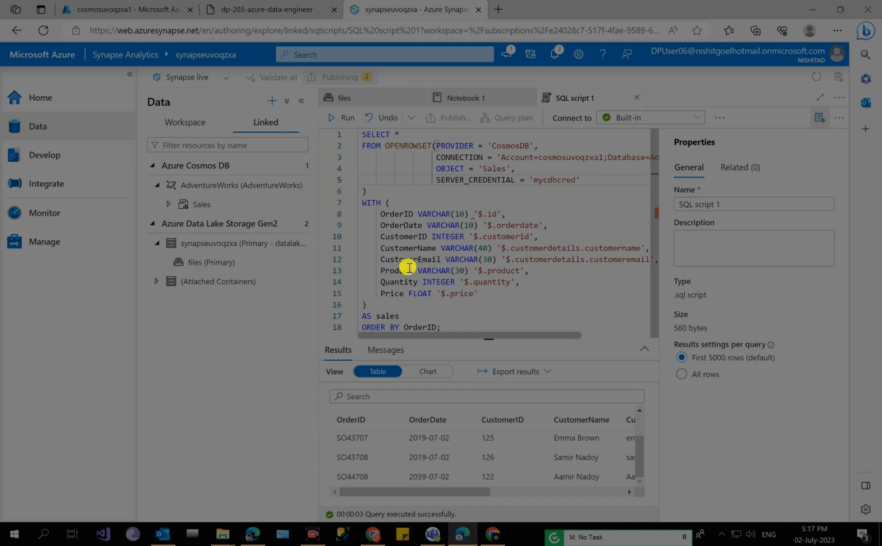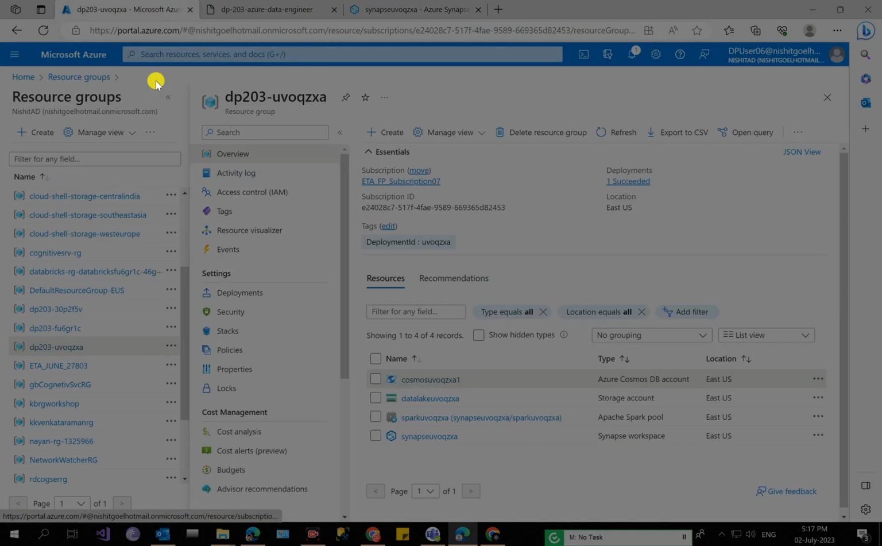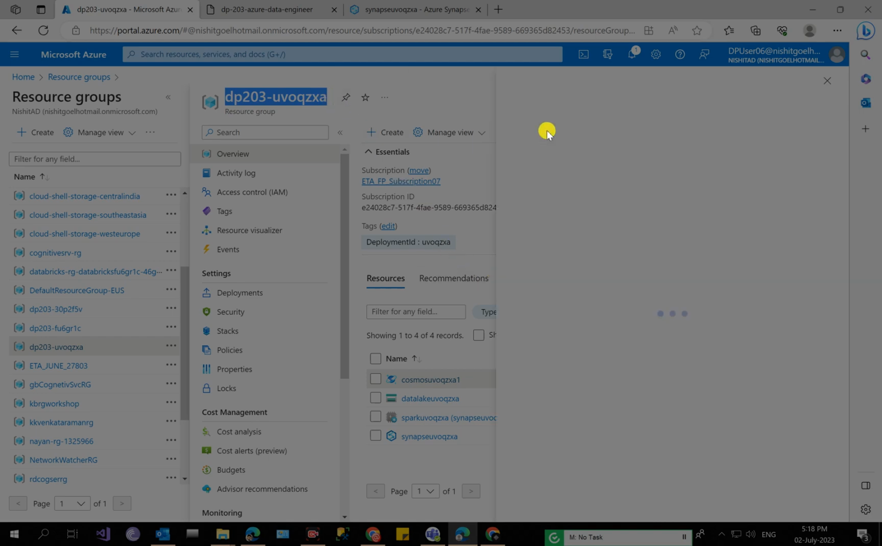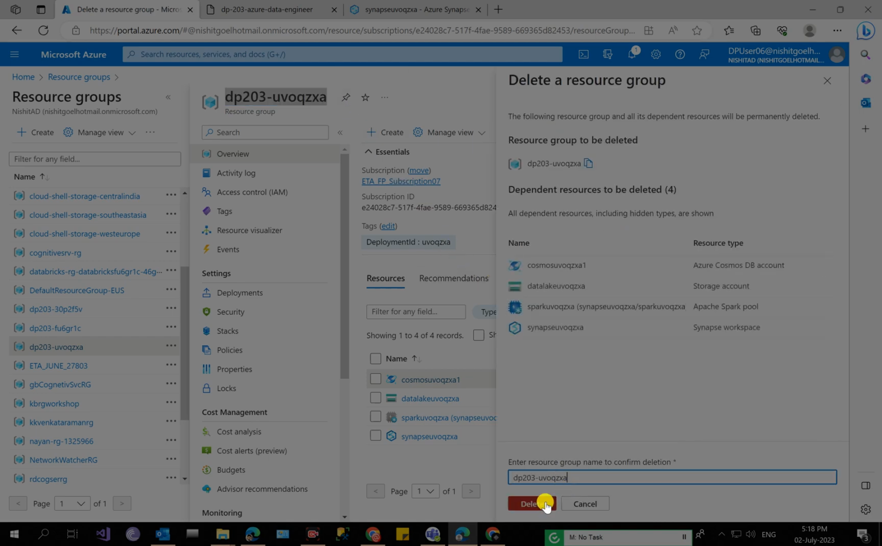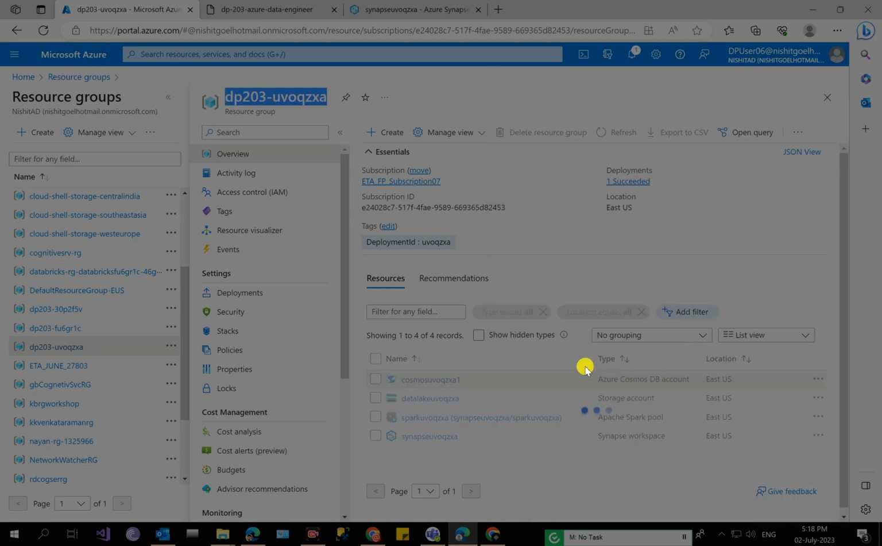We will delete the resources now. So go to the resource group, copy the resource group name, delete resource group, type the name and delete. It will take a while, at least a couple of minutes, to delete all the resources. It depends on the number of resources. You can see in the notification that the resources are getting deleted.